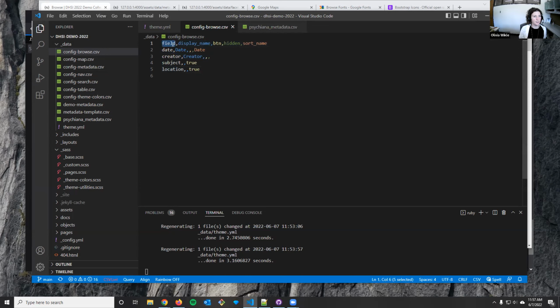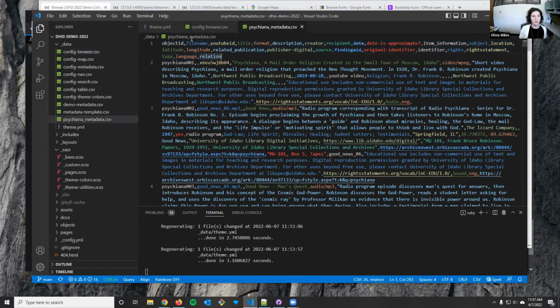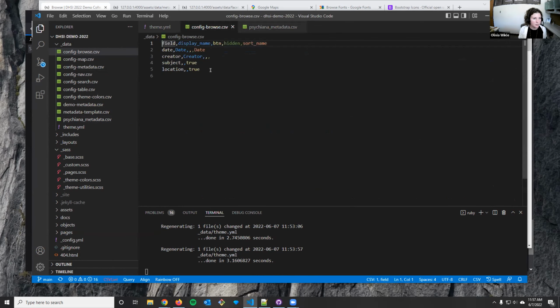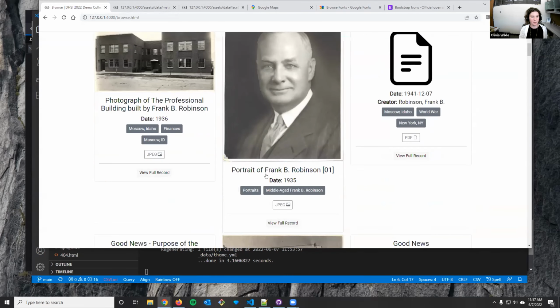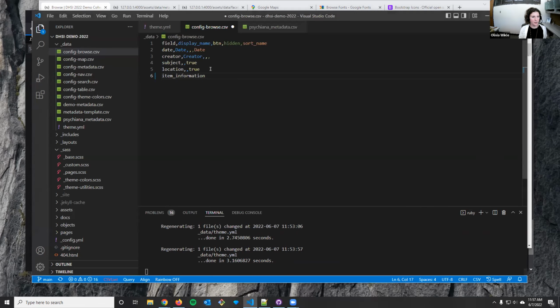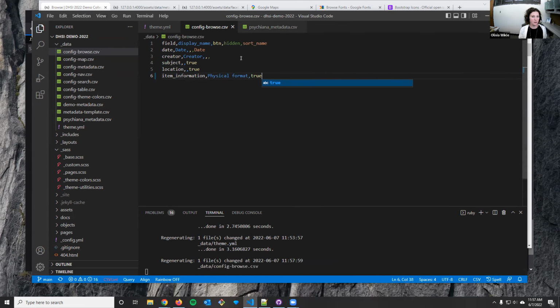And going through the field names here, we have the metadata field, which is just field. So if you come over and look at your metadata, maybe you want to add the item information field to the browse card. I can go ahead and add that in the next available row. And if you want to give it a display name so that it will show up, like date has a display name here, that means that we can see the word date. You could customize that here and say something like physical format. And then if you want to make it a button, you can make that column true.